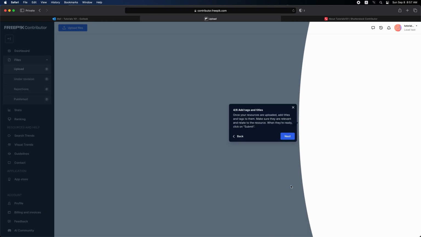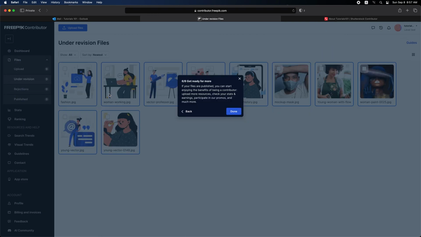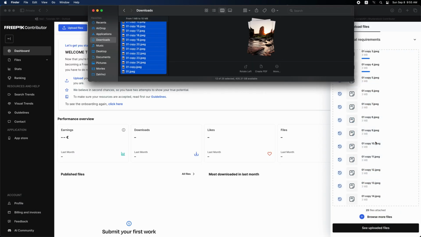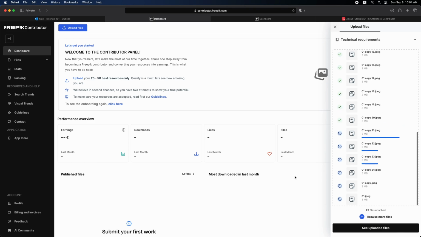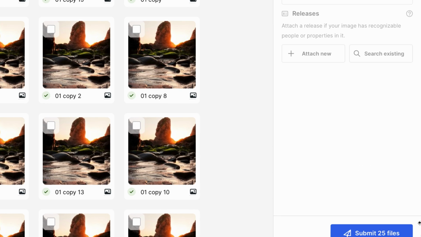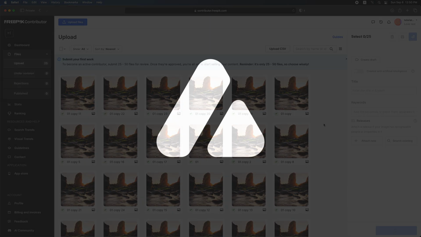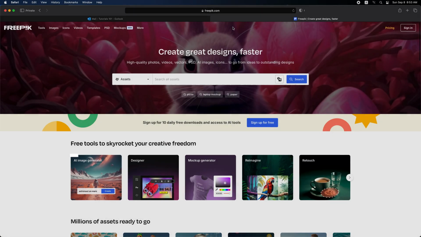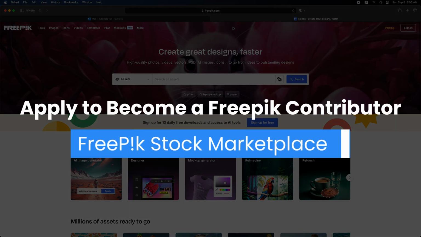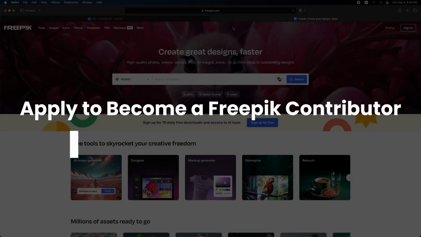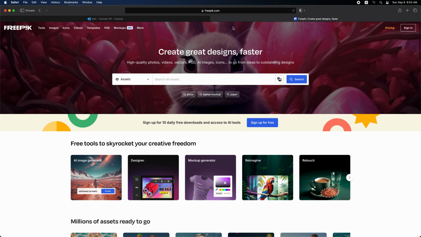Hi, to make money from one of the most popular and visited sites where people sell photos, vectors, videos, and PSD templates. Here's how to get started becoming a contributor on FreePik.